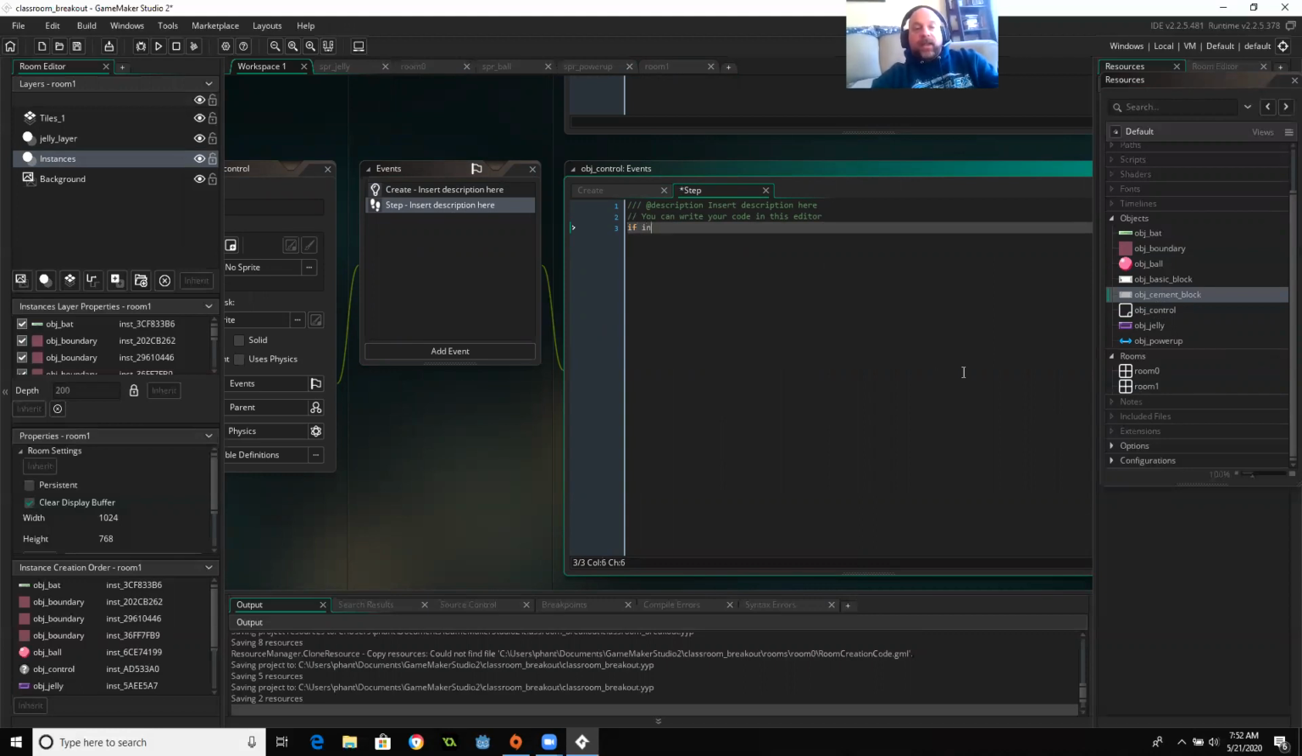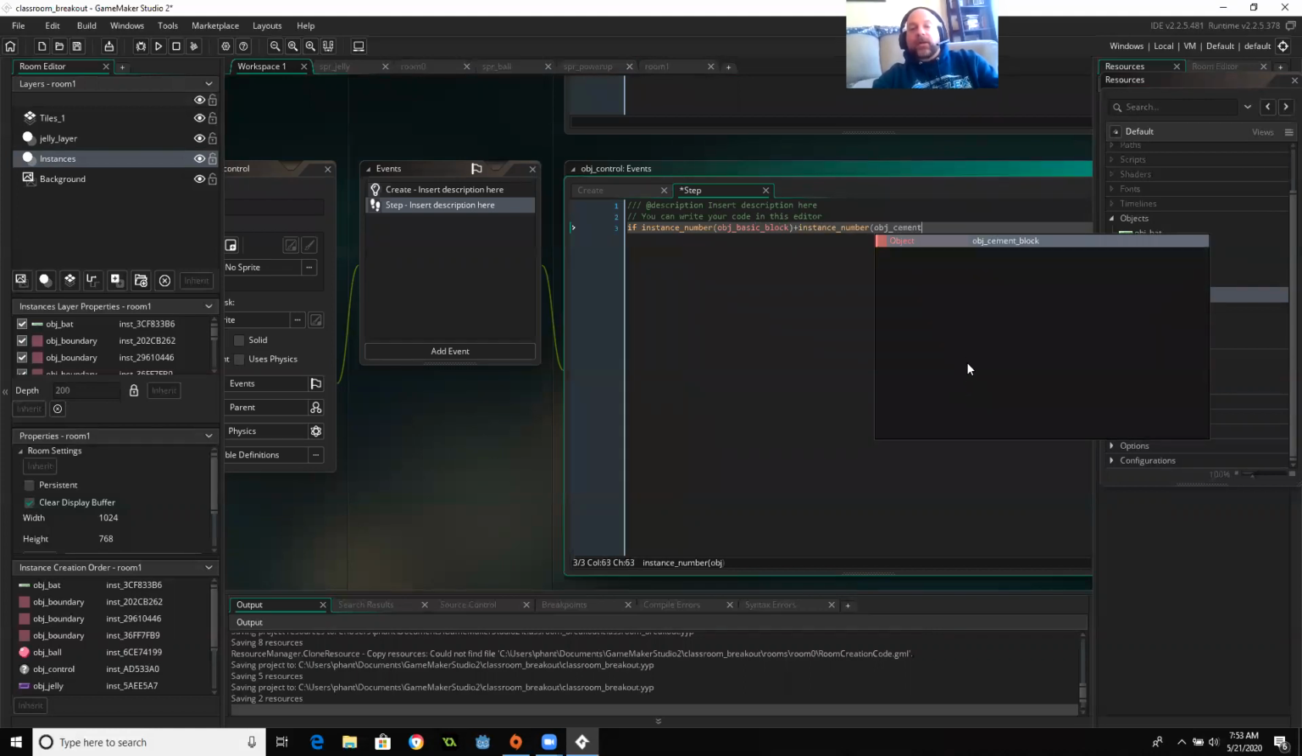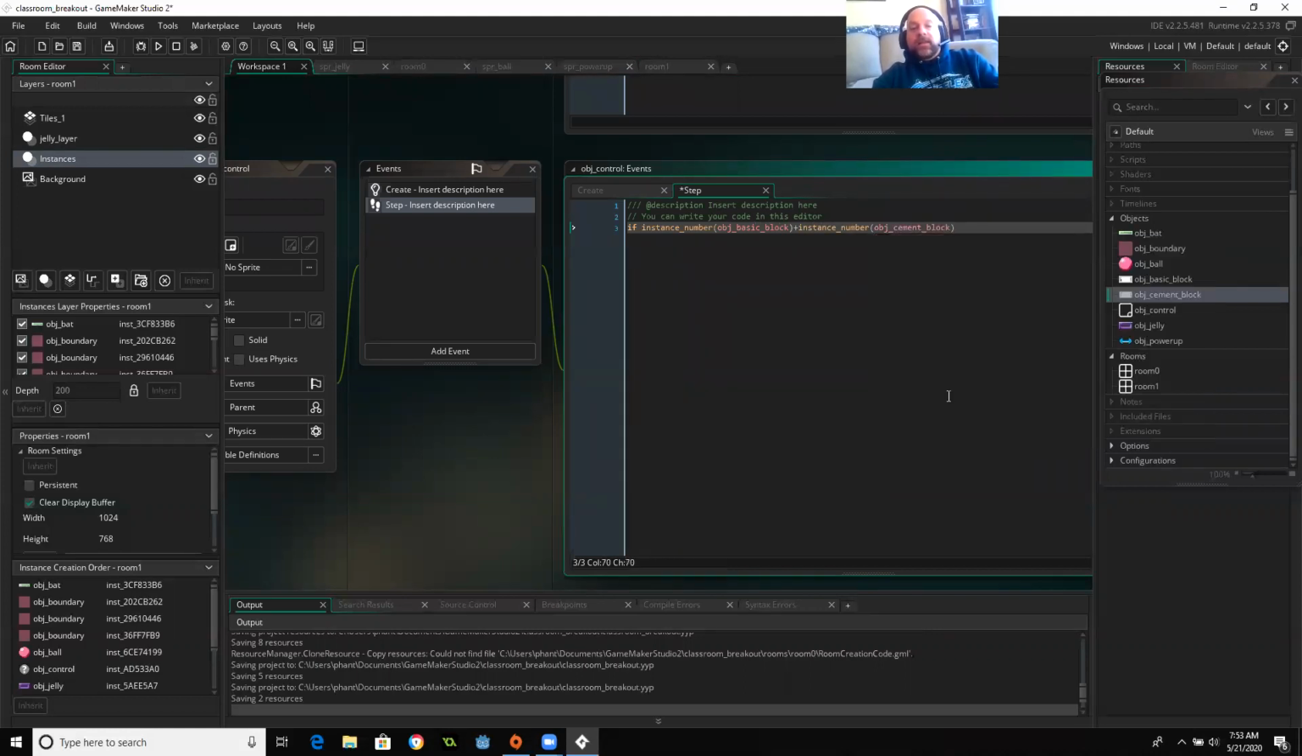So it's going to say if instance number object basic block plus instance number object cement block, and if that equals zero, so if there's zero of those two things combined, then it's going to do the things here. And if it doesn't equal zero, I guess I should put a second equal sign because I'm comparing values, then it's going to skip all of this. It won't need to do it.